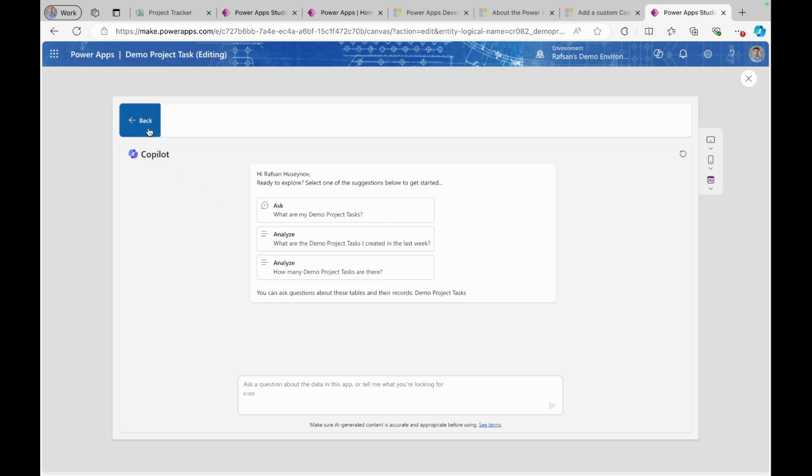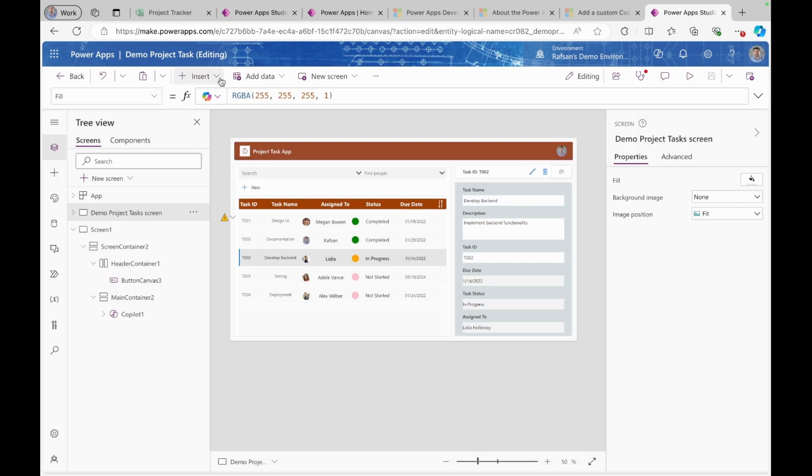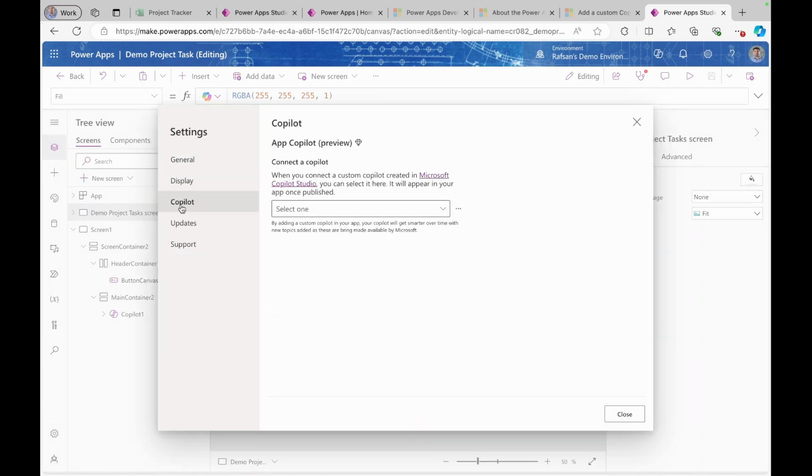So there is another Copilot I also want to talk about that's a little different. So if we come back to settings, click settings, there is a Copilot. This Copilot is a custom Copilot that you build using Copilot Studio. So right now it says connect a Copilot. So when you connect a custom Copilot created in Microsoft Copilot Studio, click that.